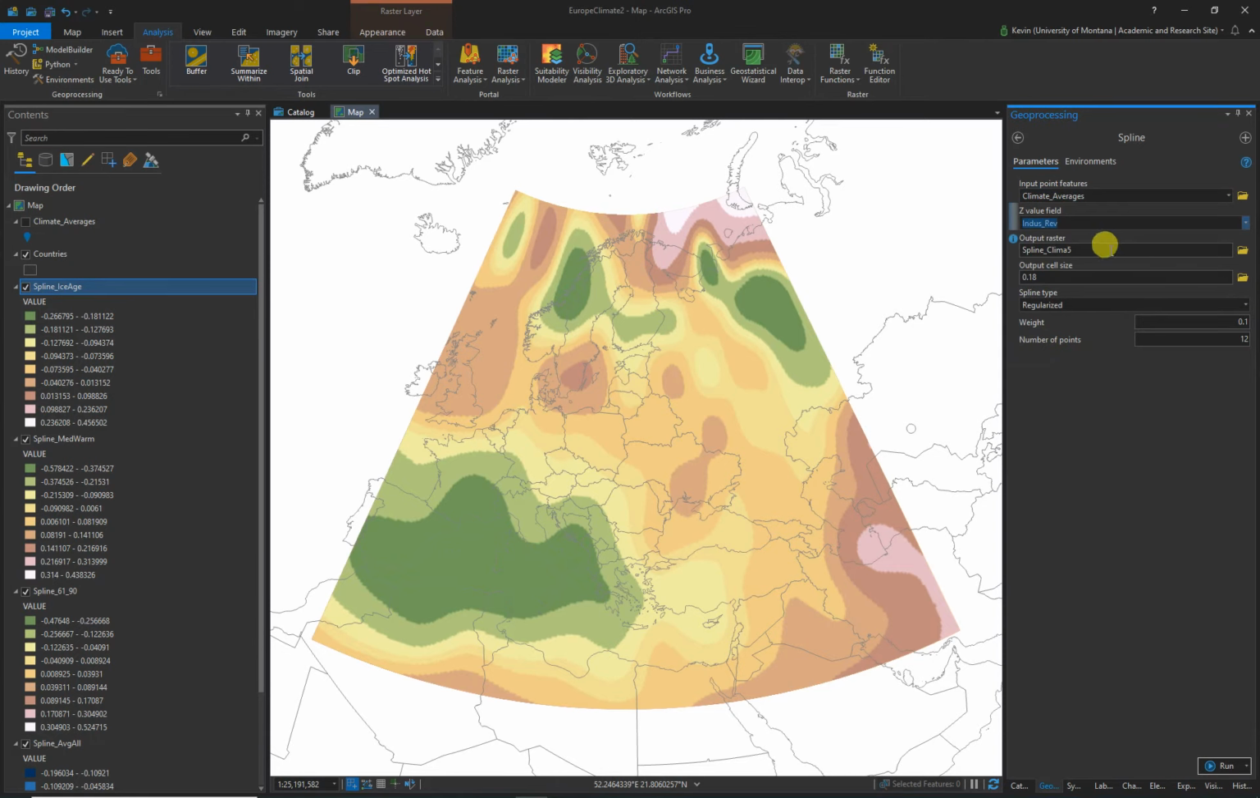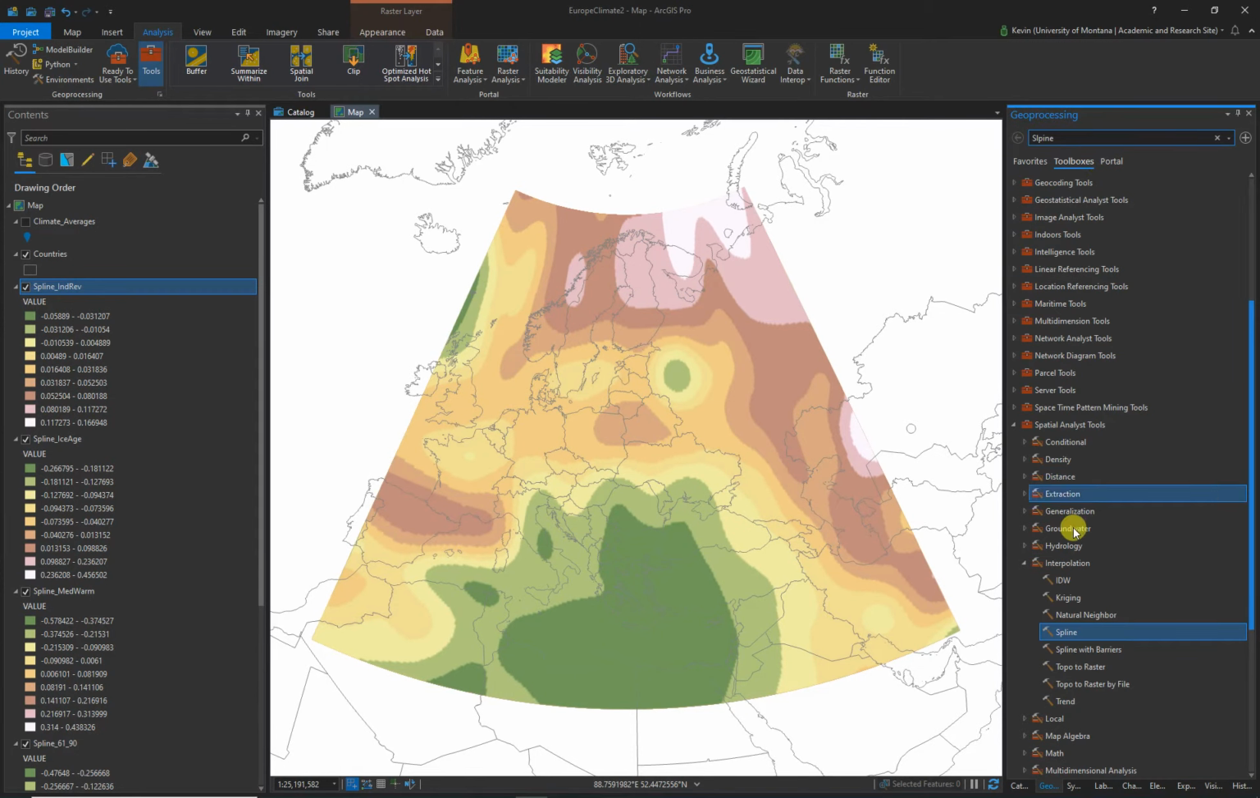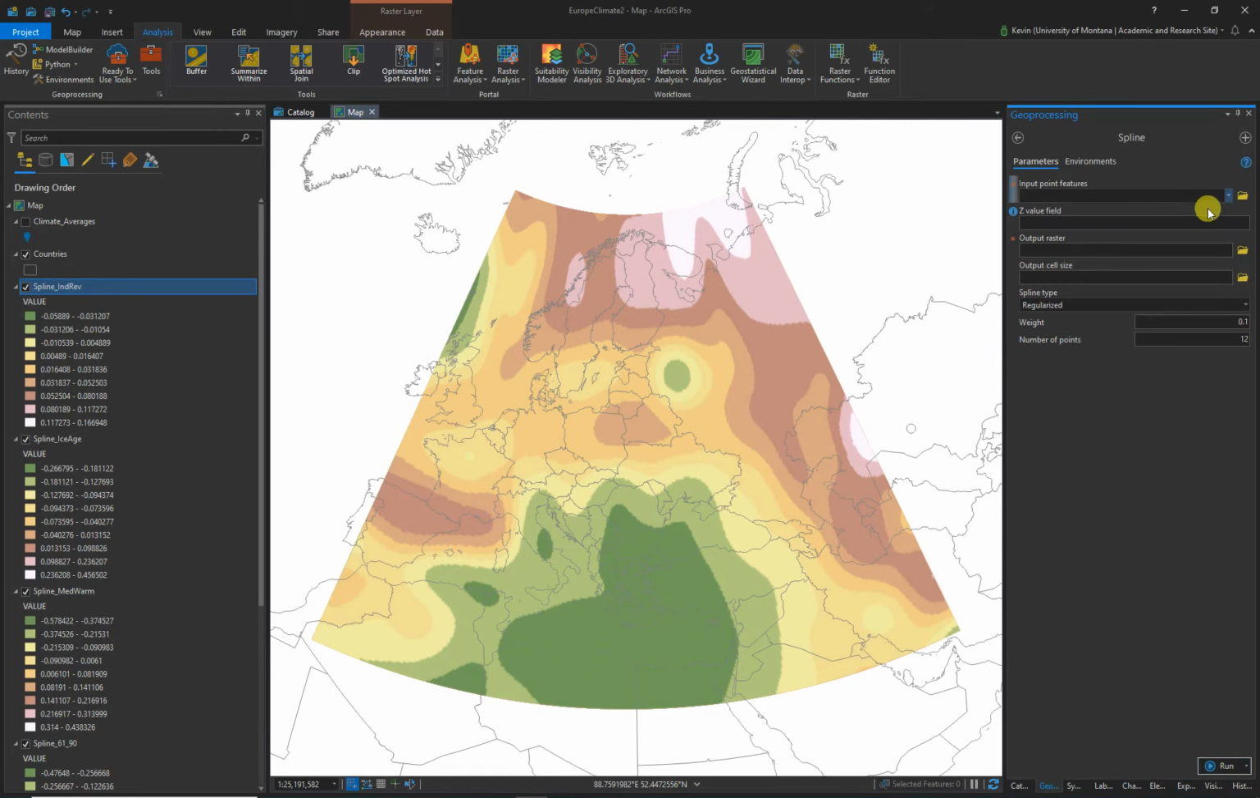Industrial Revolution. So this one ends up being in Rev, so Industrial Rev, and run. And we'll do one more. Spline, climate averages, and this one is the last decade. So this is the last decade of the data set that we have. And I need to change that.